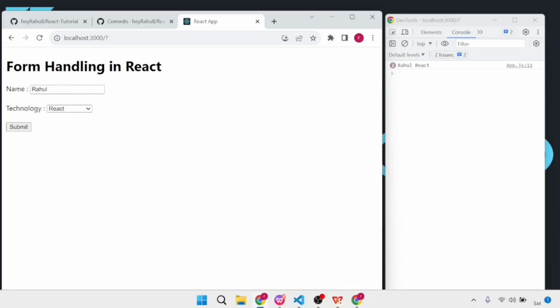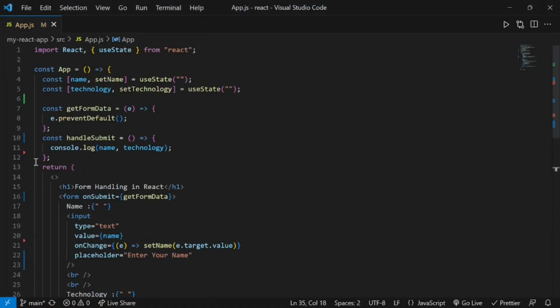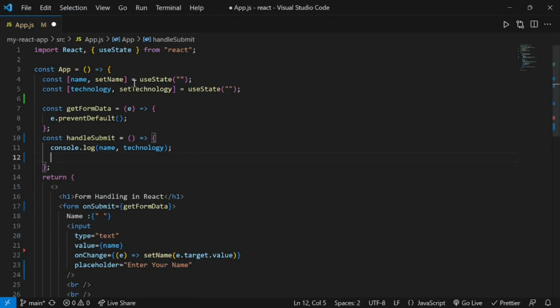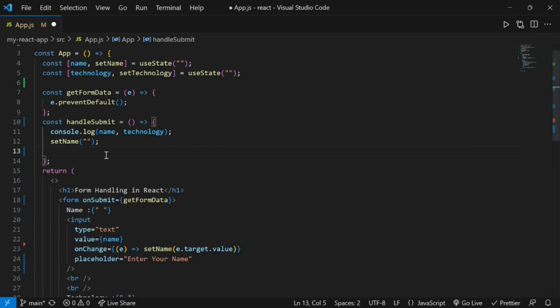For that, I'm going to update a few things in my handleSubmit, because this handleSubmit is getting called whenever I'm clicking on the submit button, right? So I want that here, the name state, as soon as I click on the submit button, my setName value should be empty. This will basically clear our input and set the name to an empty string.